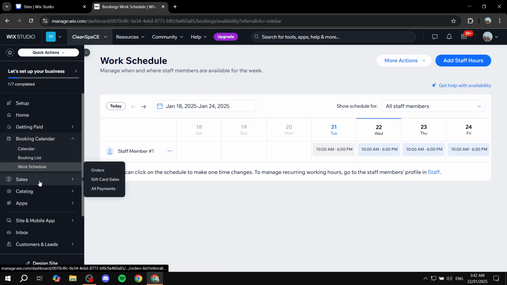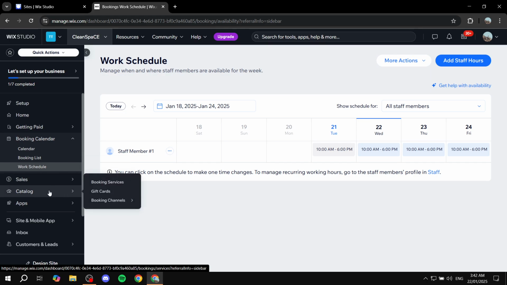Now we also have sales here. All about sales is going to be in here. Catalog is going to be for the different services and also different products that you want to sell. But for the time being, we chose that we are not going to be selling products, so this is not going to be available yet unless we install a specific app for it.